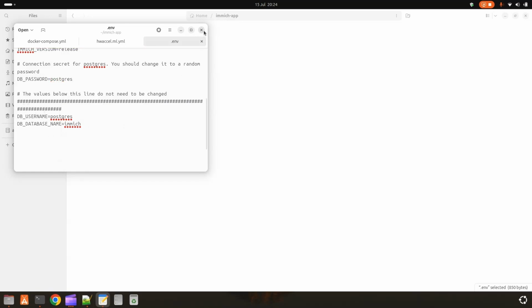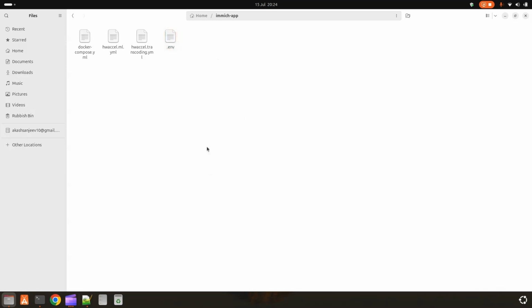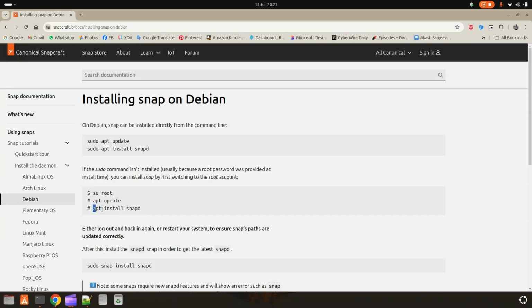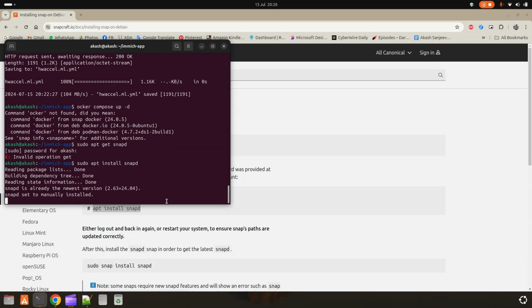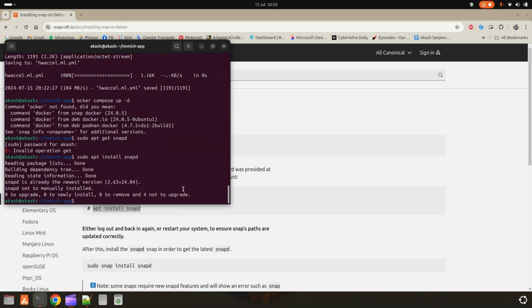So once all these are done, you will need snapd to be installed to install the Immich server to the system you're trying to install it. So let's get that done. And once that is done, you can go ahead and do docker compose up -d.